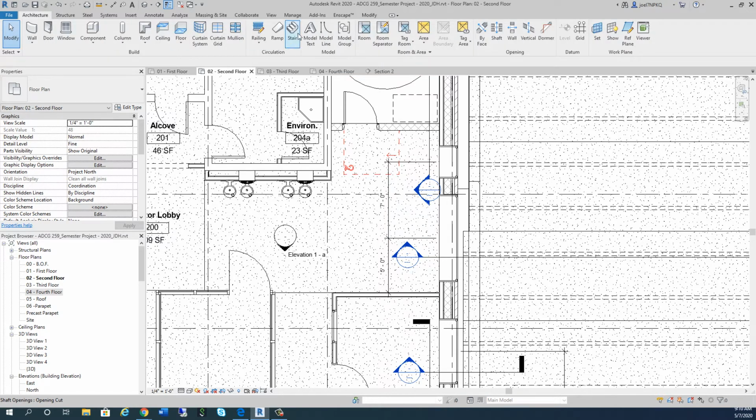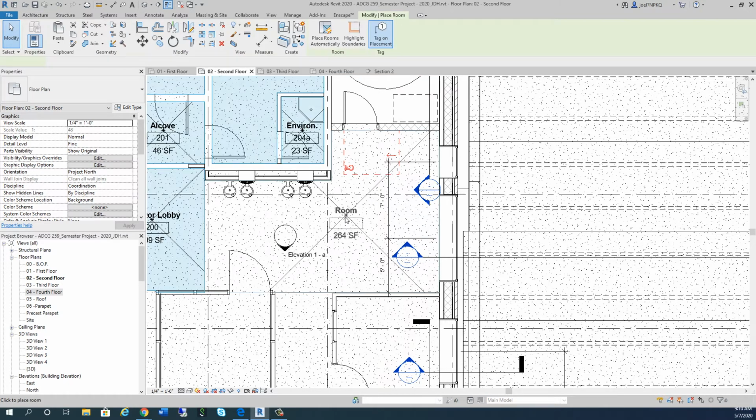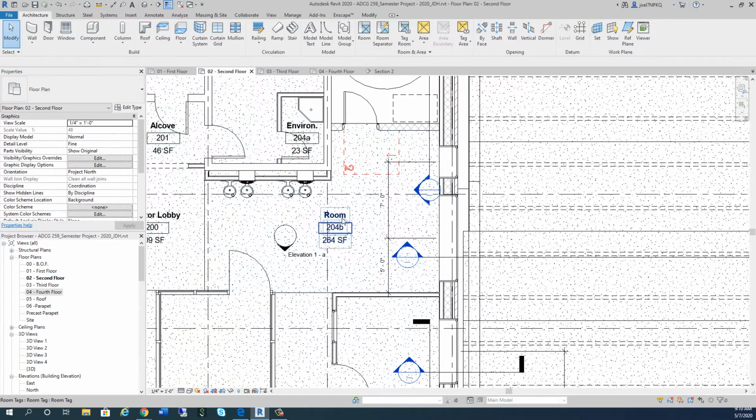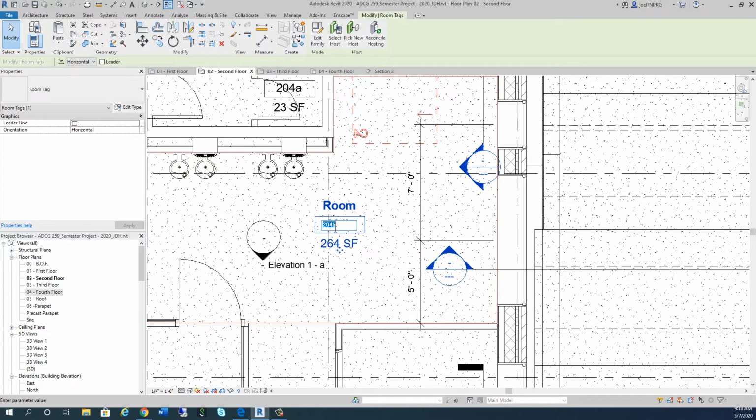Okay, now let's get that space labeled, now that we can. So we're going to call this circulation. And there's a lot of things that could happen in a space like this. This is going to be 205.